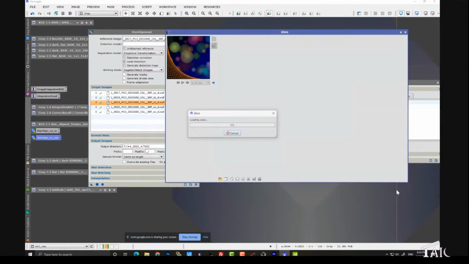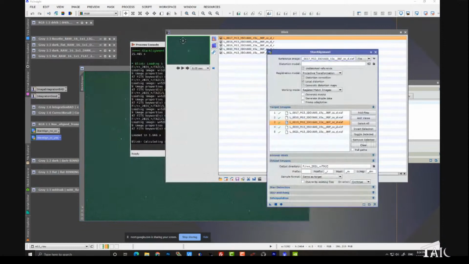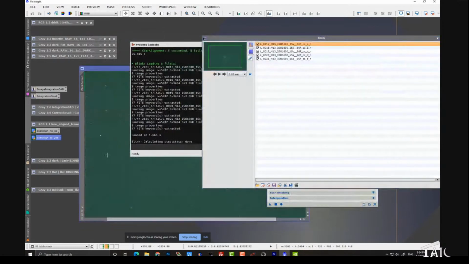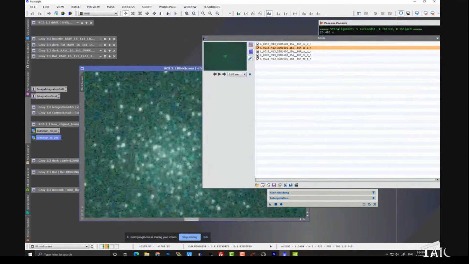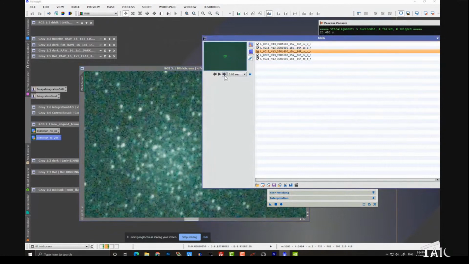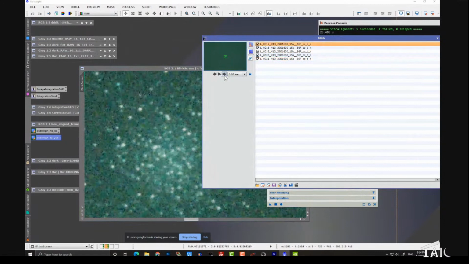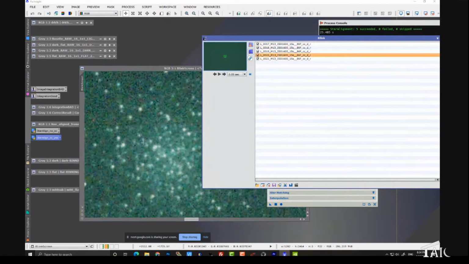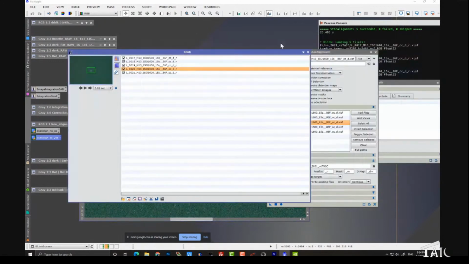So if I open up those, and now get this out of the way, zoom into here, get this out of the way, and blink, you will see that everything is aligned. Even though the stars are so dim, now that we've removed those hot pixels, even in this noisy data, the star alignment process can do its job. So I wanted to demonstrate that.